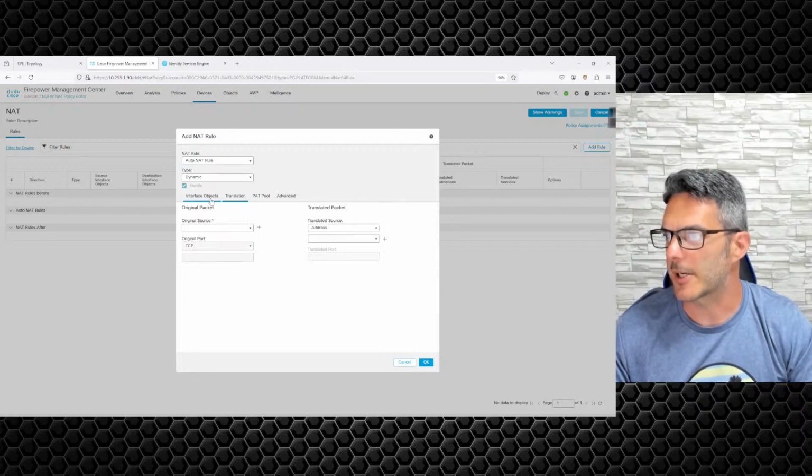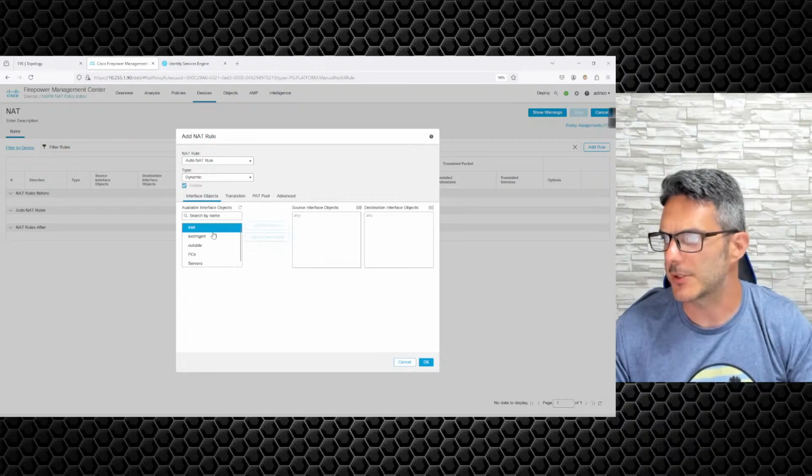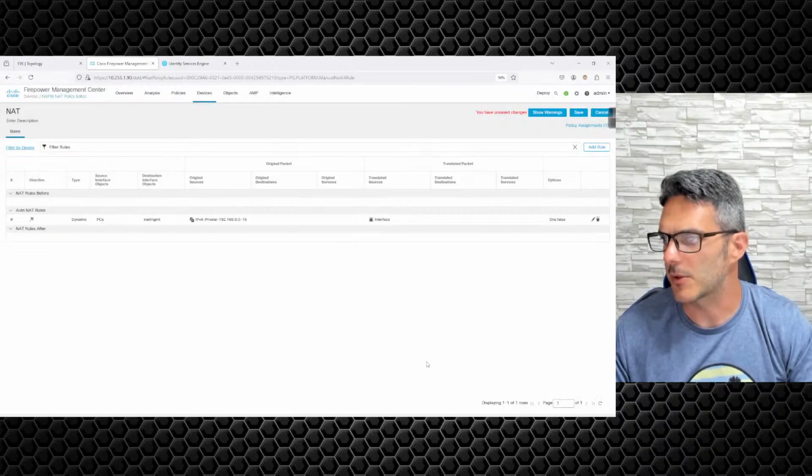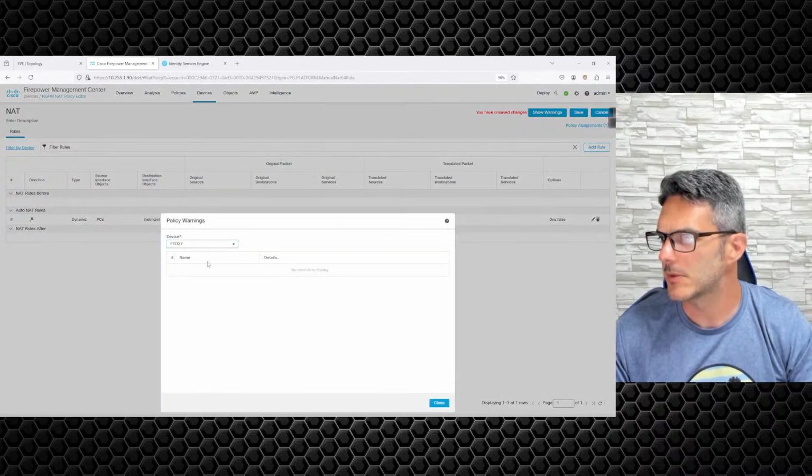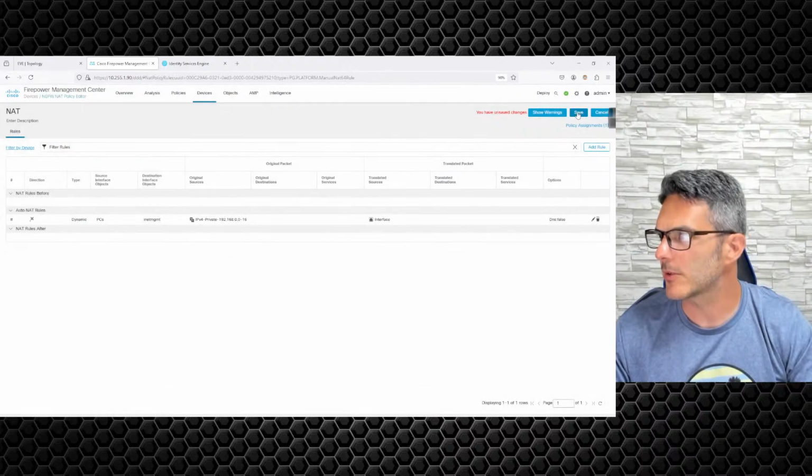AutoNAT, dynamic. Original source is going to be 192.168. And for the destination, the interface objects, we're going to do PCs as source and iNet management as destination. Click OK. No warnings, so that looks good. Save. We're going to say deploy.